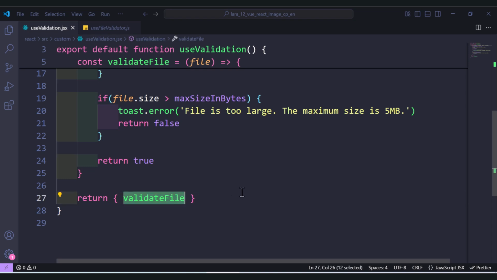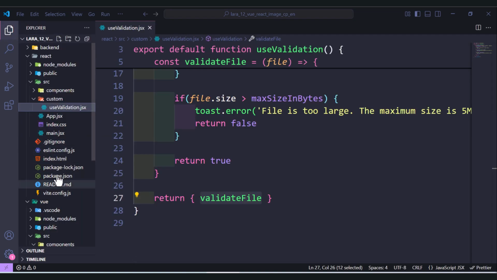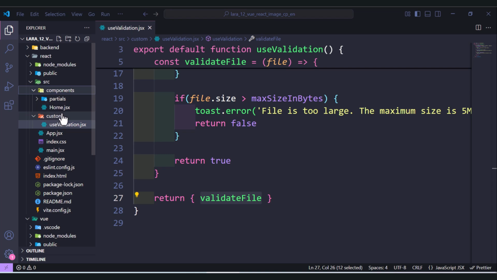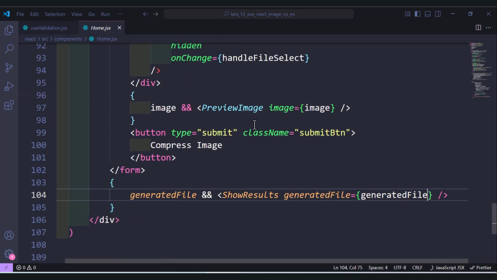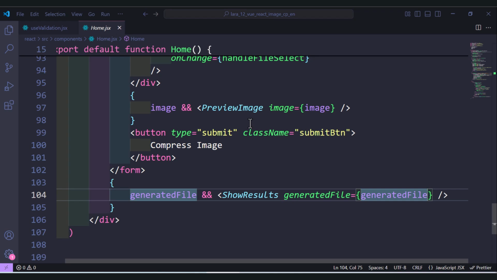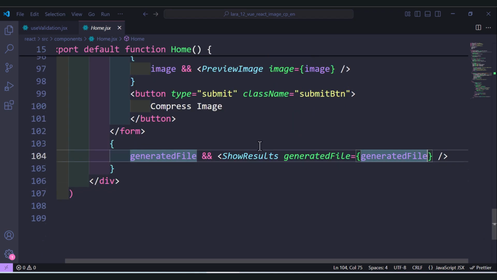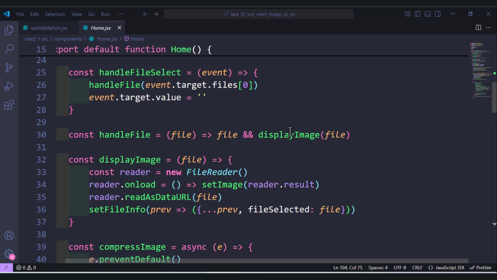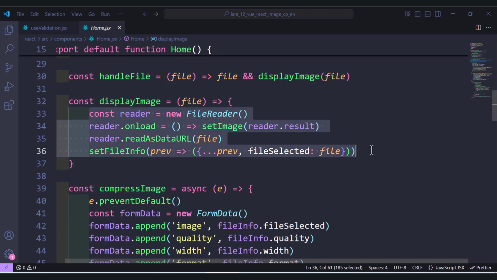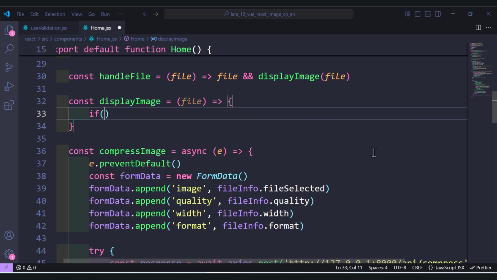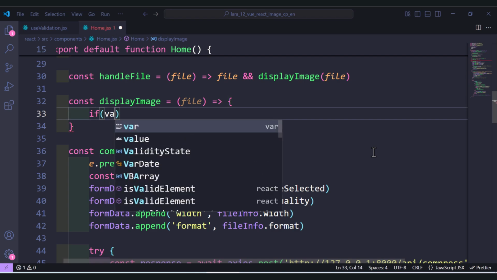Okay. So now we can use this function to validate the files that the user has chosen. So let's close this one, and let's go back to our home.jsx. So here what we need to do. So now we can use it, as I told you. And to use it, let's go to the top. So we need it in the first function, which is display image. So before we preview the image, we need to check if the file is valid.